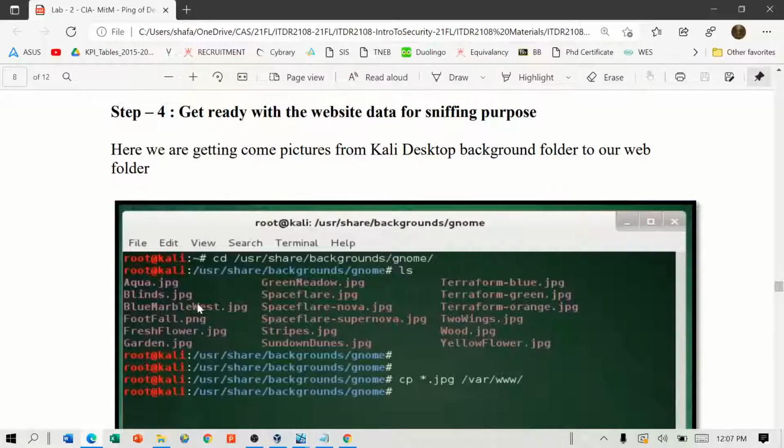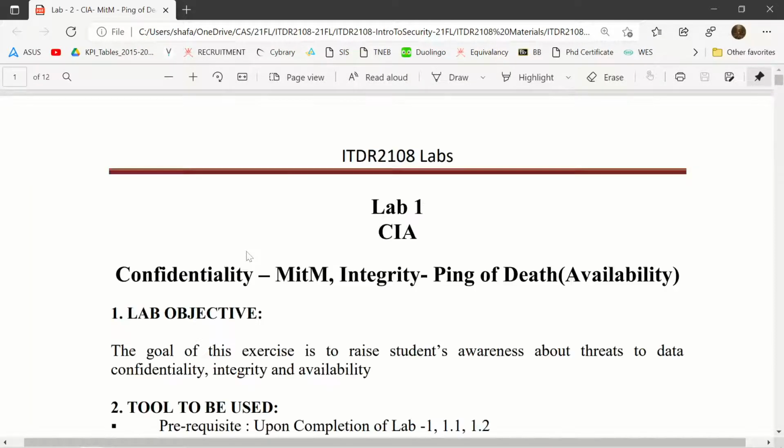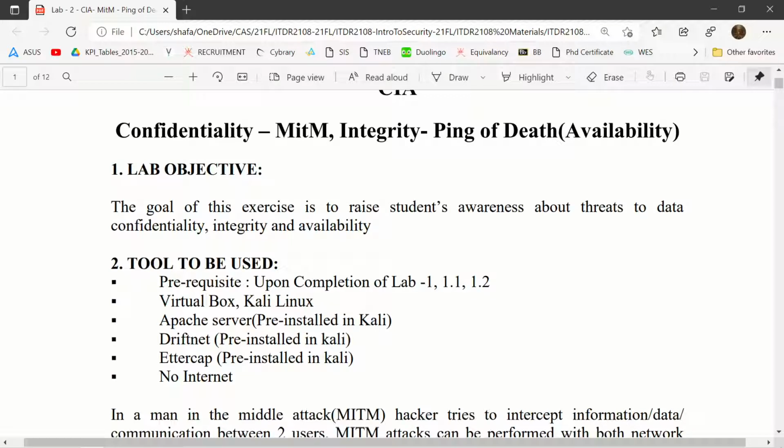Check what the prerequisites are. What are the prerequisites we need for this? Lab 1.1 is required: VirtualBox, Kali and XP. Apache server is already installed. DriftNet is installed. These are the various packages required for the man in the middle attack. And no internet is needed.